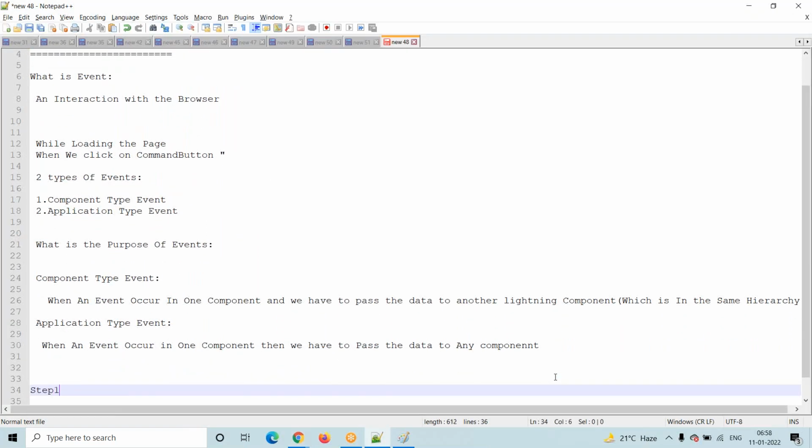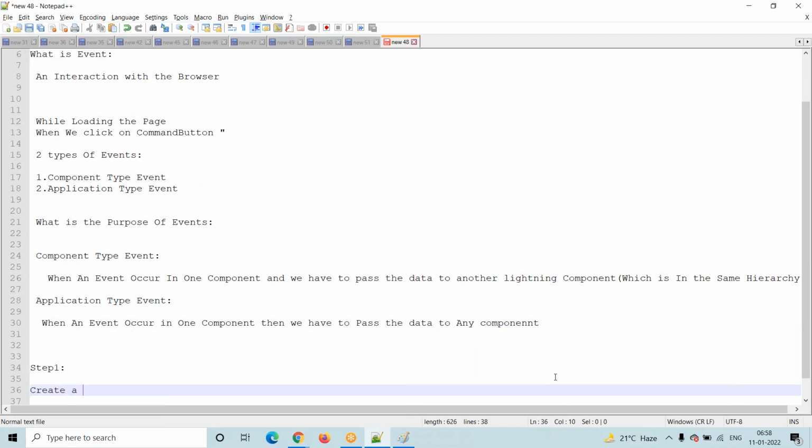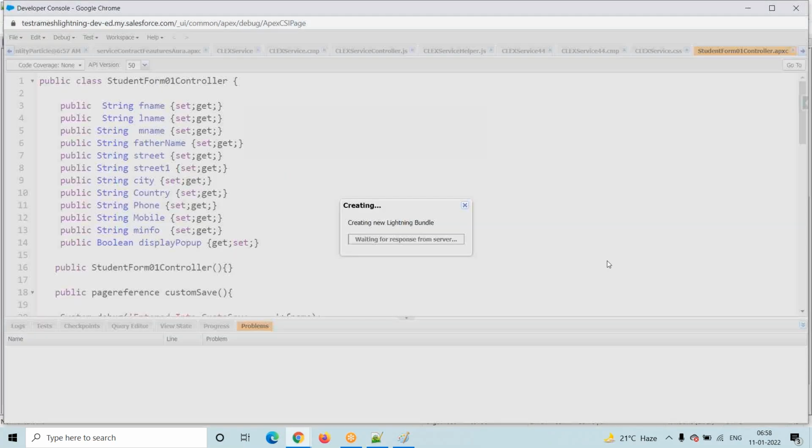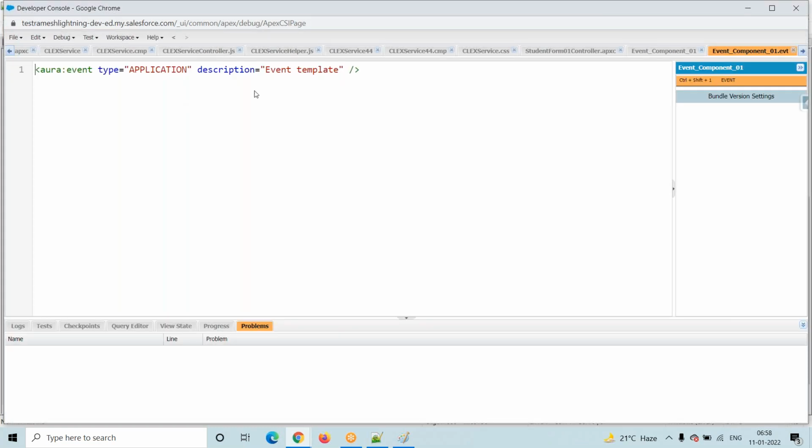Step 1, create an event. Component type, create an event. This is my event. Click on the submit button. When we create an event, the system automatically creates an application type event. See here, application type event it will create, and it automatically closes the tag here only. What we have to do is close this one here, with type equals component. We are making this event a component type event.